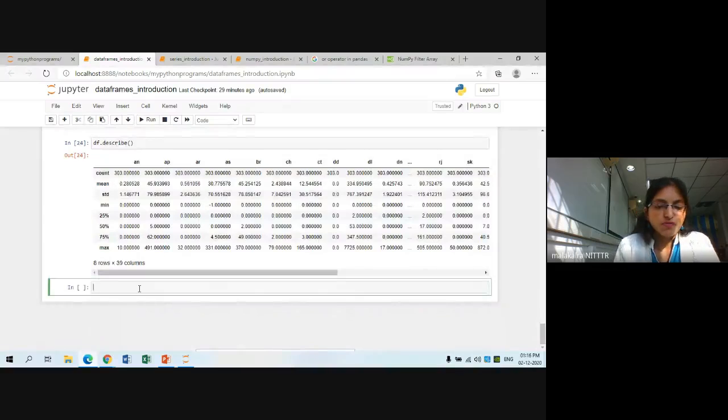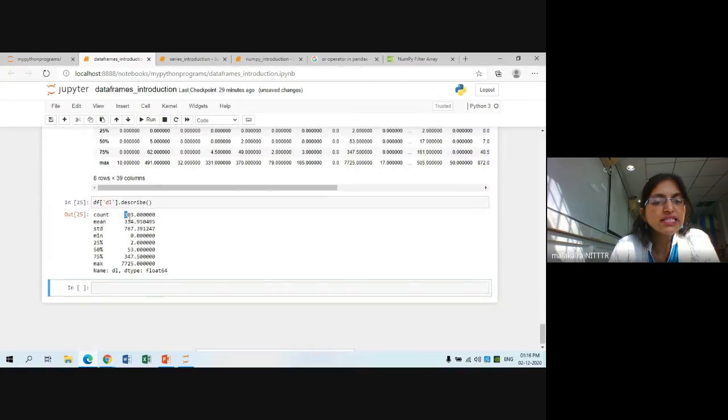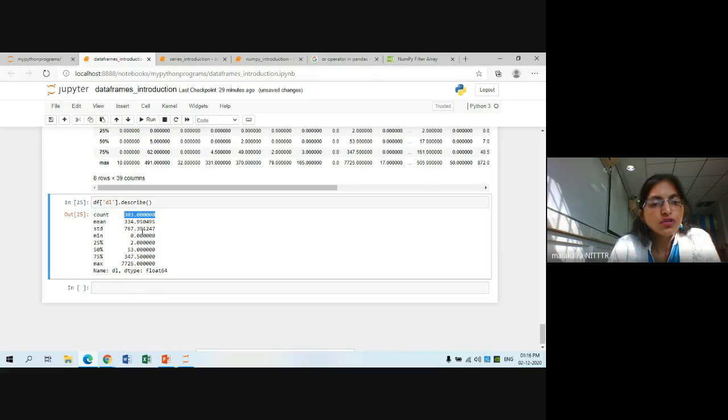So if you want to extract descriptive stats of some particular column, you can write df, like dl. In case of dl, you can write dl dot describe, right? It will give you descriptive stats with respect to dl. So you can easily analyze the number of non-null values in this column, mean value of this column, standard deviation, etc. with respect to some particular column if you want to focus on Delhi. So it will be more clear in this case.